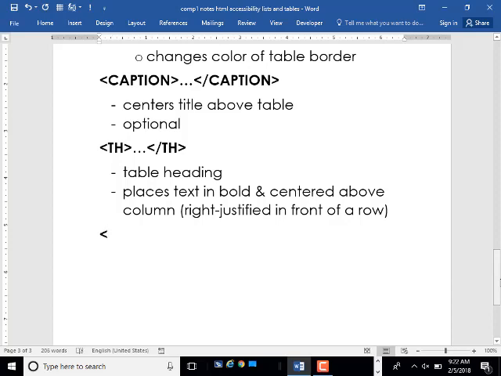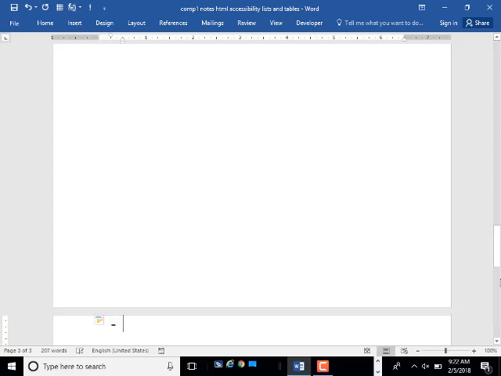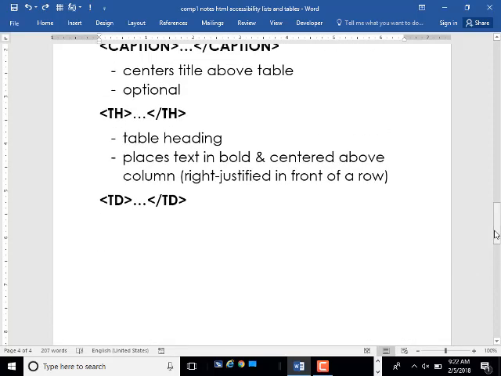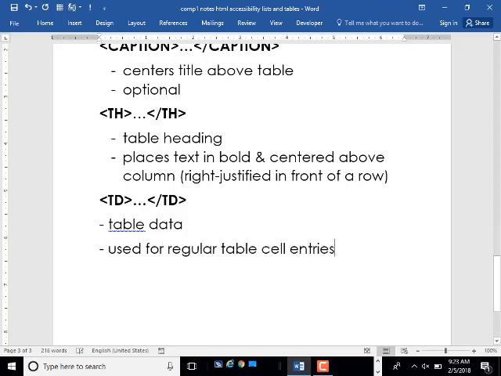So those are our headings for columns and rows, but as for the actual content itself, we use a different kind of tag, and that's just called TD, and that stands for table data. And table data, or the TD tag, is used for regular table cell entries. Your plain old text in this case.